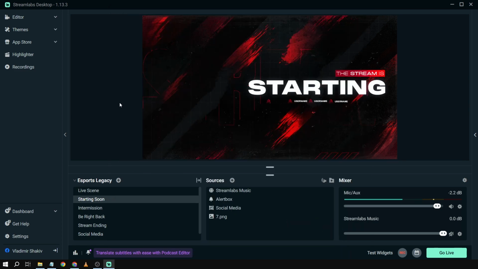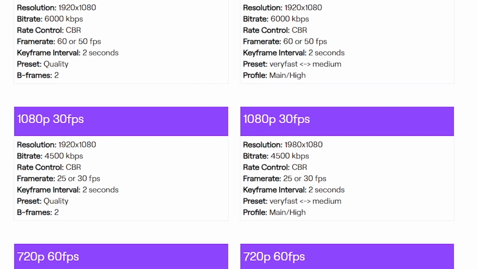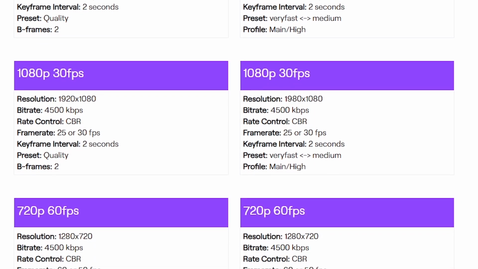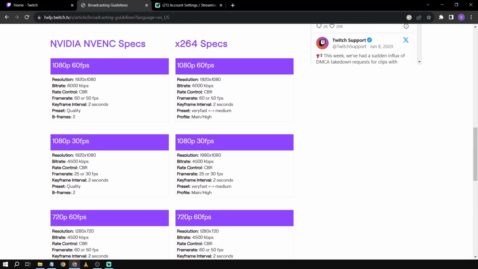Now the next thing that I'm going to do is go to the broadcasting guidelines right over here. So basically this is Twitch's stream guidelines in order to maximize the stream's output. So here's the thing. We have here NVIDIA if you have an NVIDIA graphics card. If you don't, this is X264 specs. You're going to be using this one. So I already have a tutorial about this in the previous video, but I'm just gonna run through here a little bit and real quick.